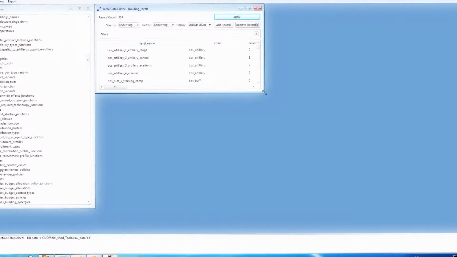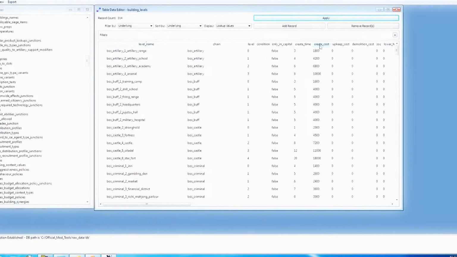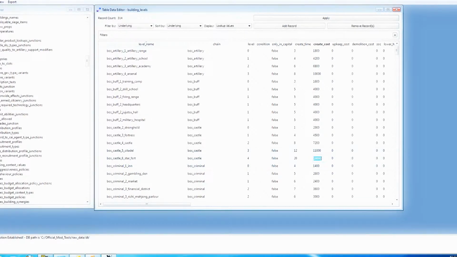I double click and it'll open. So those are all the buildings that are available with some other options, and this one is the create cost, which is the price to build. So let's say I want to edit the Citadel price or the Starfort price for the Boshin campaign, the Fall of the Samurai, because 18,000 is a bit too much. So let's say I want to do it for 14,000. So I'll just double click, edit, and press apply.